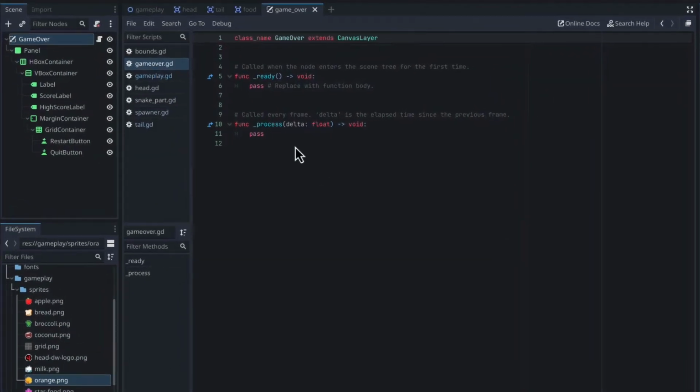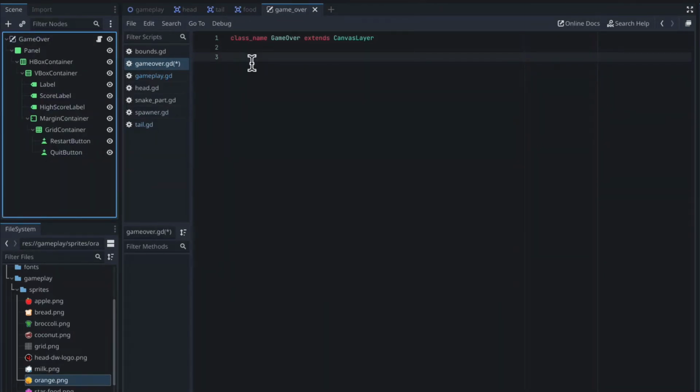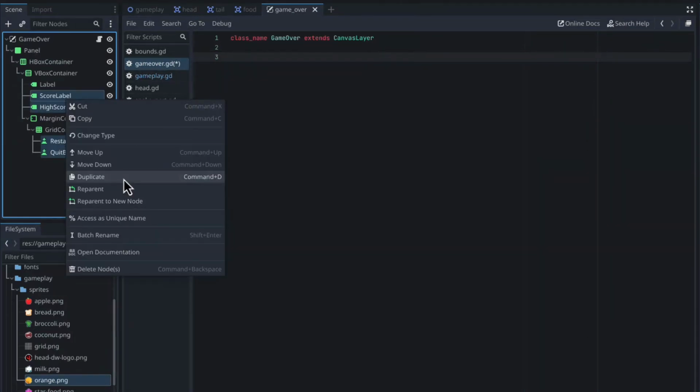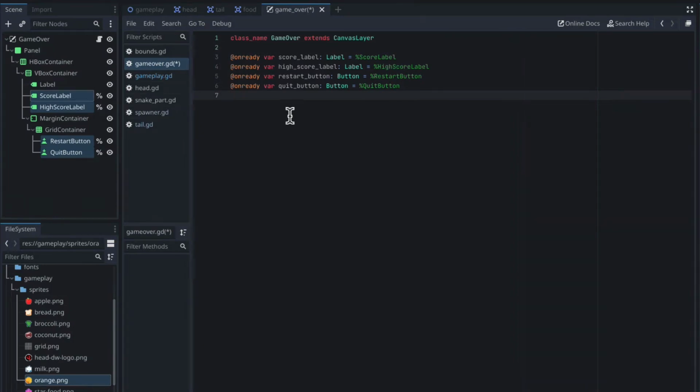Now that we have all the nodes we need, let's start wiring things up. First, we're not going to need any of this. Next, I'm going to select the 4 nodes that we'll be working with so that we can bring them in as onReady variables. I'm going to command click and set all of these to unique name. I'm going to drag in, hold Control before I release, and now we have our 4 nodes. I'm going to shorten the names to save us some typing. Because none of these nodes are using custom classes, we don't need to worry about typing as label or as button to cast them. Our code completion will be intact.